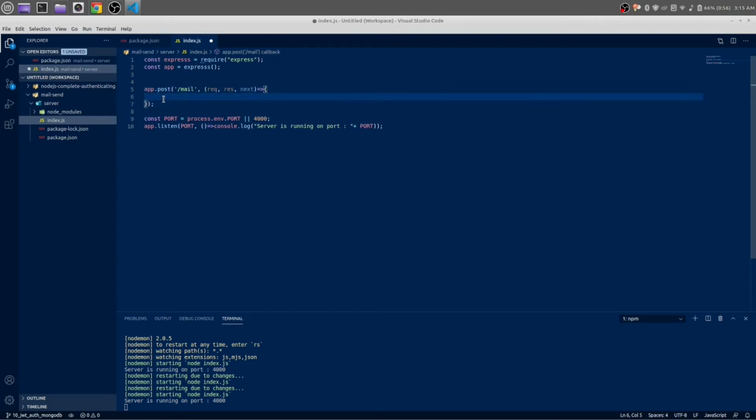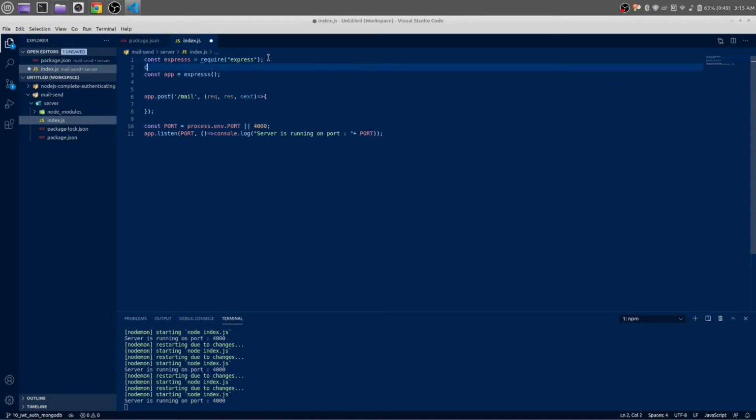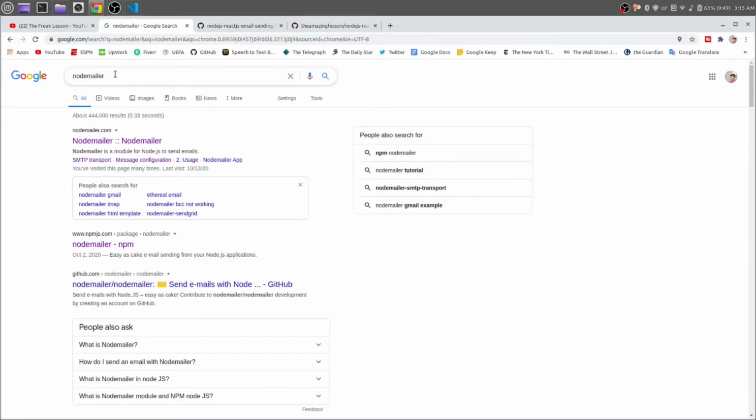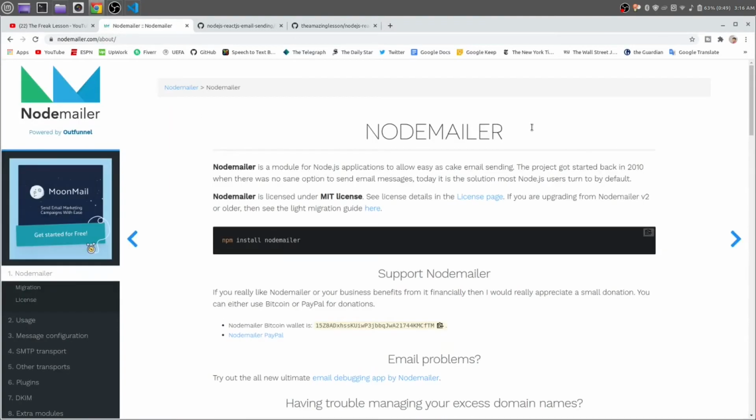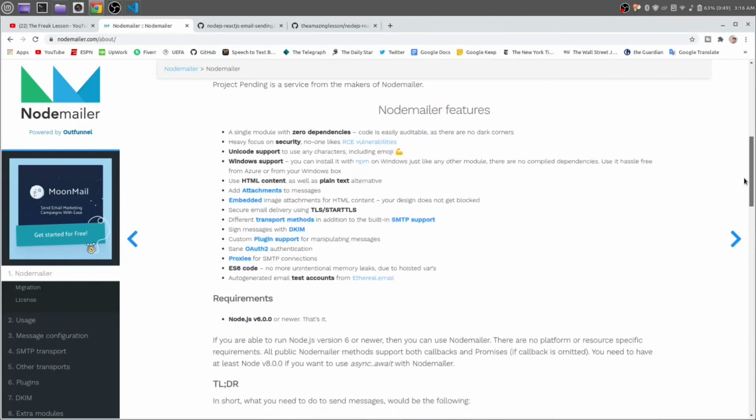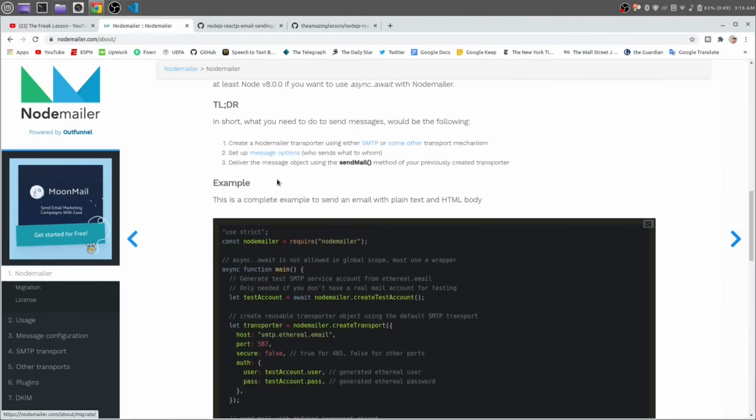Okay, now inside post, at first we are going to include our nodemailer. nodemailer is equal to require nodemailer. Remember we have installed this nodemailer previously. Okay, go to Google, search for nodemailer and open nodemailer.com. This is the official website for nodemailer. At the very bottom there is an example, you can use the same thing.